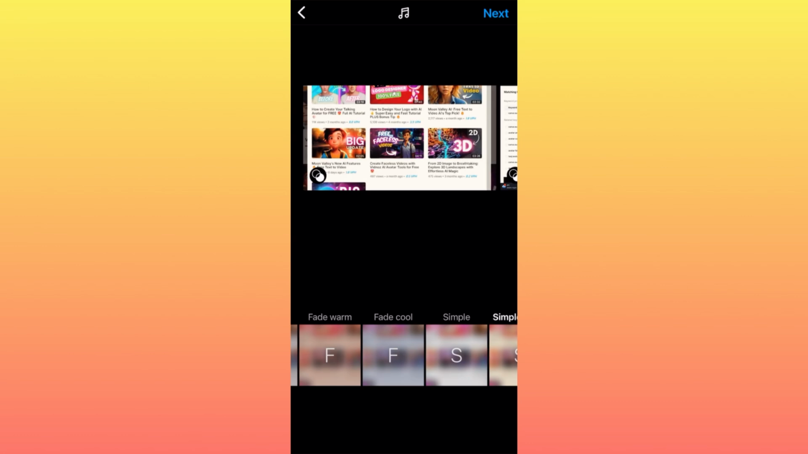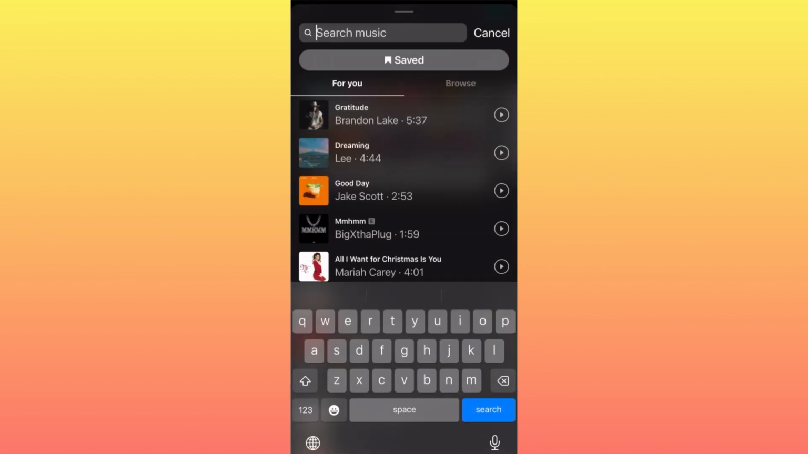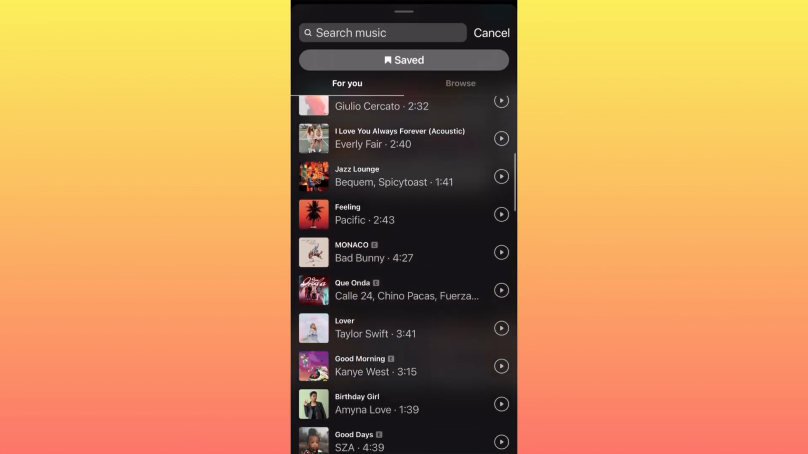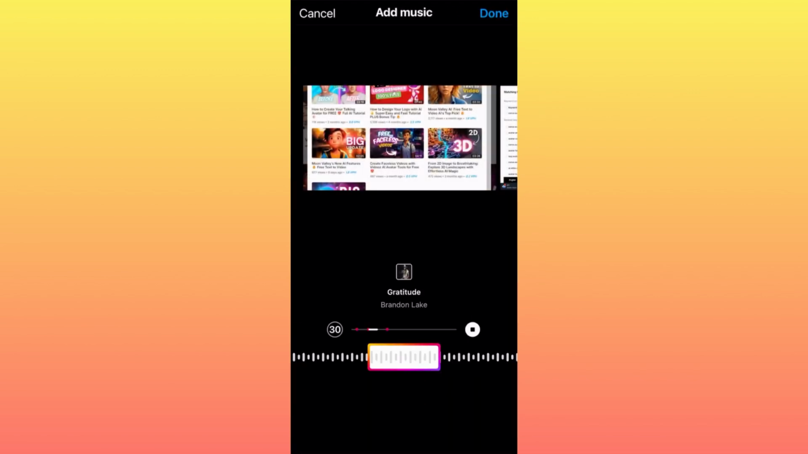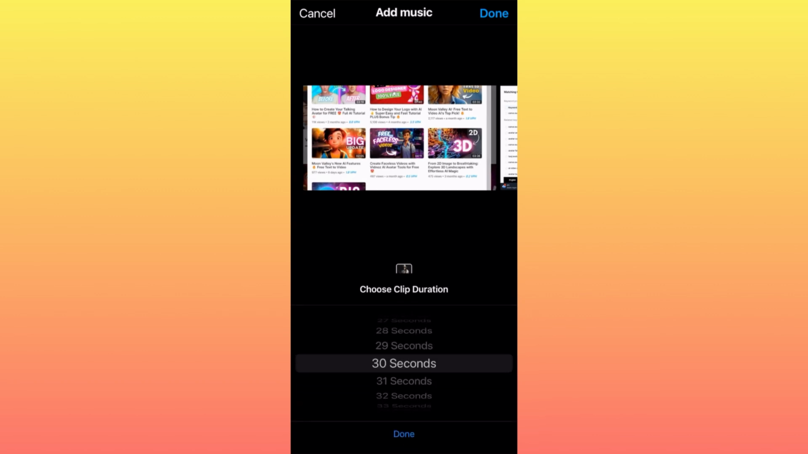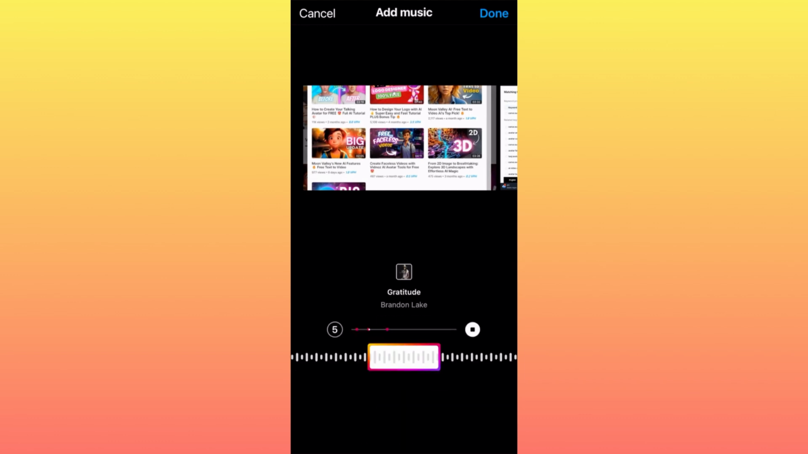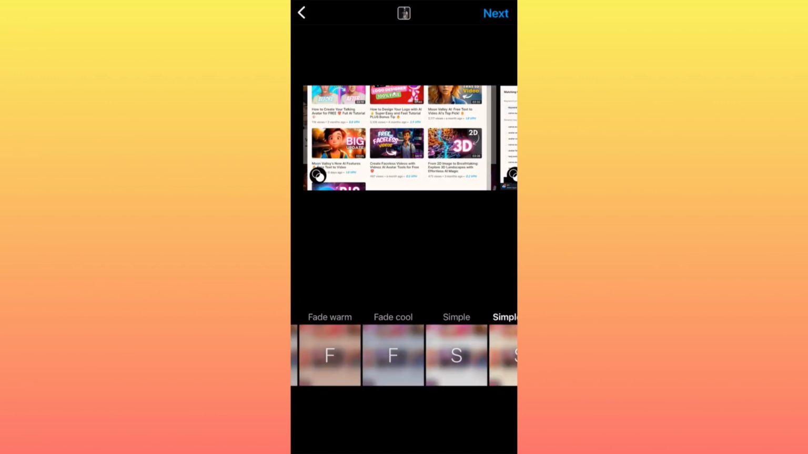You have the note icon which you actually click, and you select one of these songs. You click this one, for example, then you can adjust the song if you need. Of course, you can select a different time frame. As you can see over here, you got 30 seconds to be selected. You can select all the way up to 90 seconds. This is the clip duration. So based on the clip duration, you can actually adjust the actual sound length.